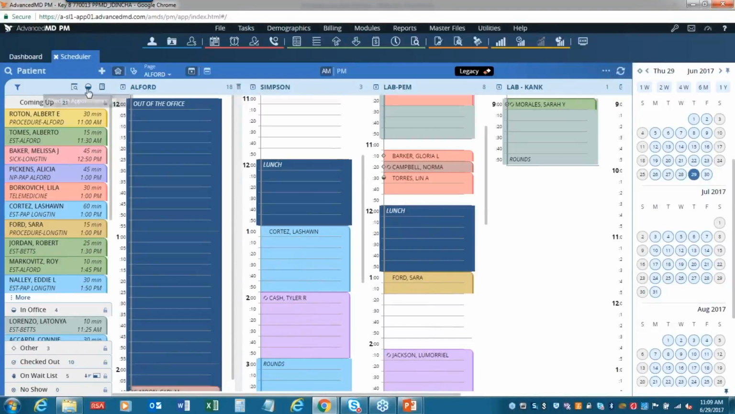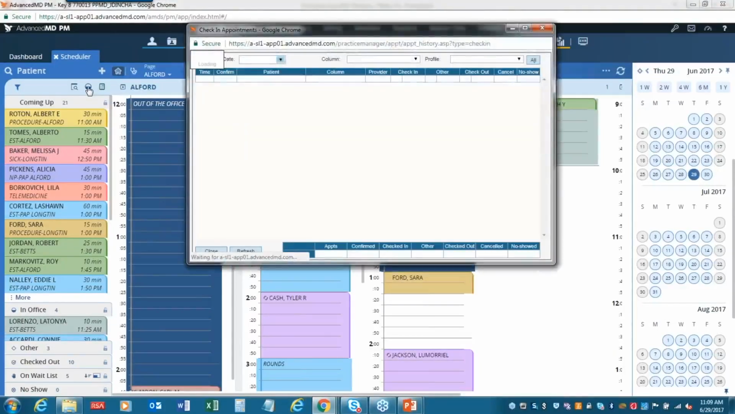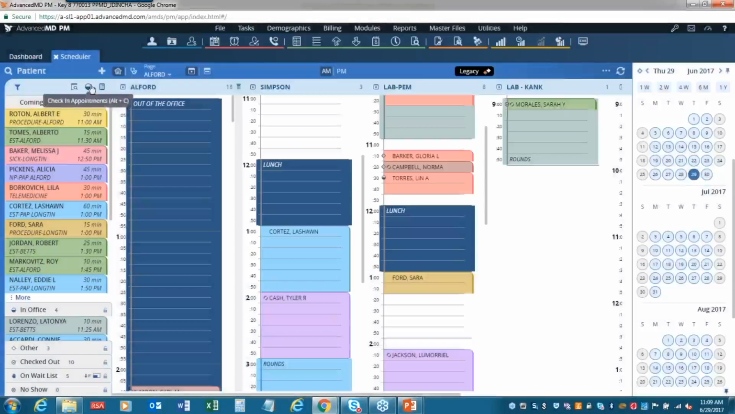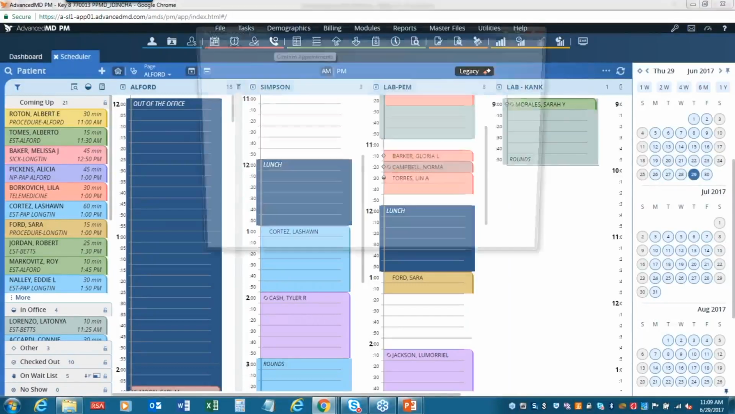Some other items are functionality that's still the same, but I wanted to point out where it is in case you weren't familiar. The half circle here is your checked-in appointments. This is the same functionality that exists with Legacy. There's actually no changes here. It's just the link is moved over here. And confirm appointments is actually moved out of the scheduler, and it's in the menu bar up at the top.